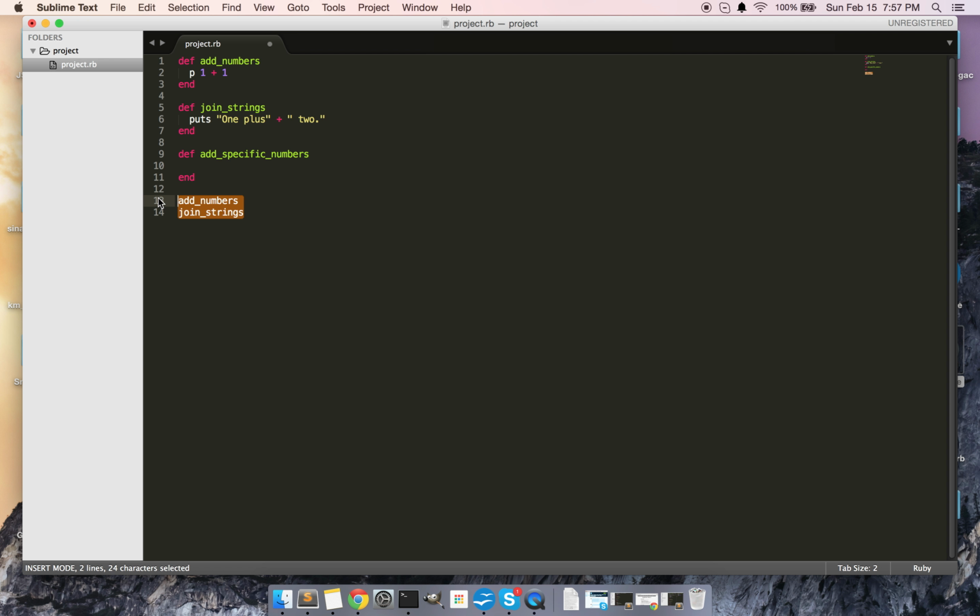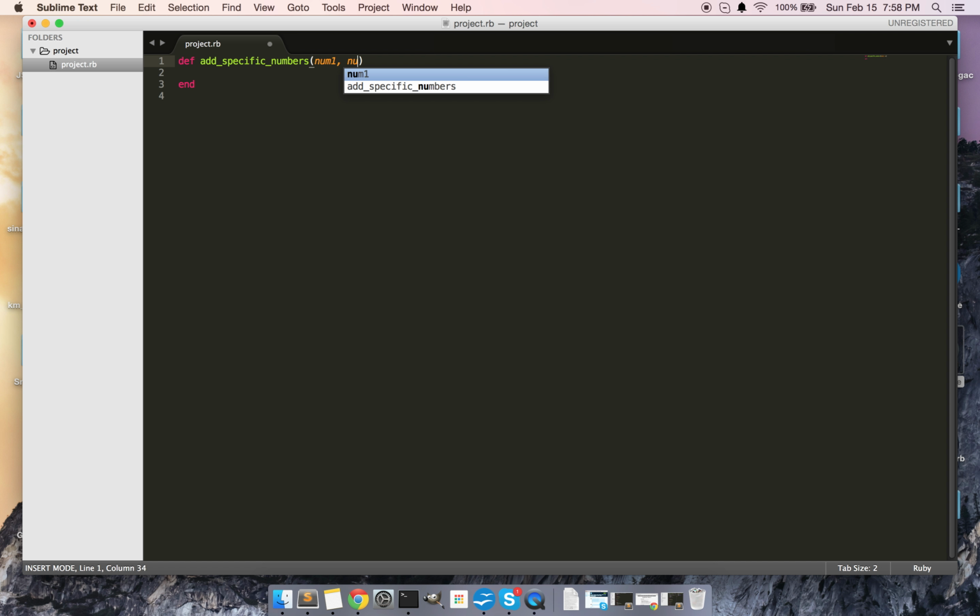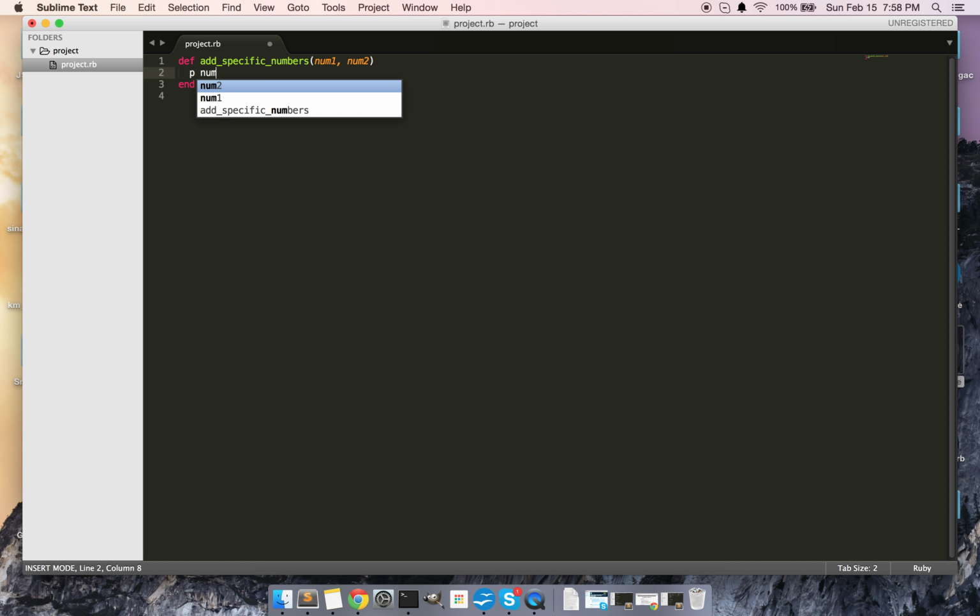And I'm going to just clean up a little bit. I'm just going to get rid of all this stuff. Okay, so now all we have is add specific numbers, right? So now we need to make it so this method can take in some different arguments. So we'll call these num1 and num2. So all we have to do now is p num1 plus num2.